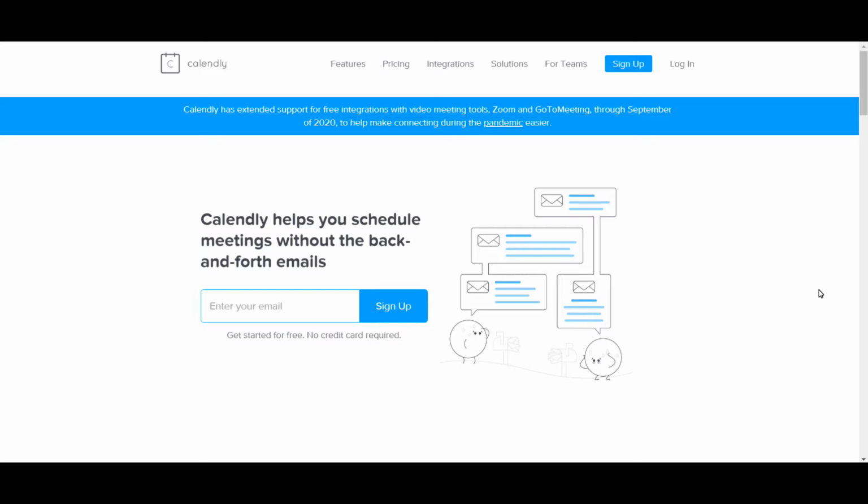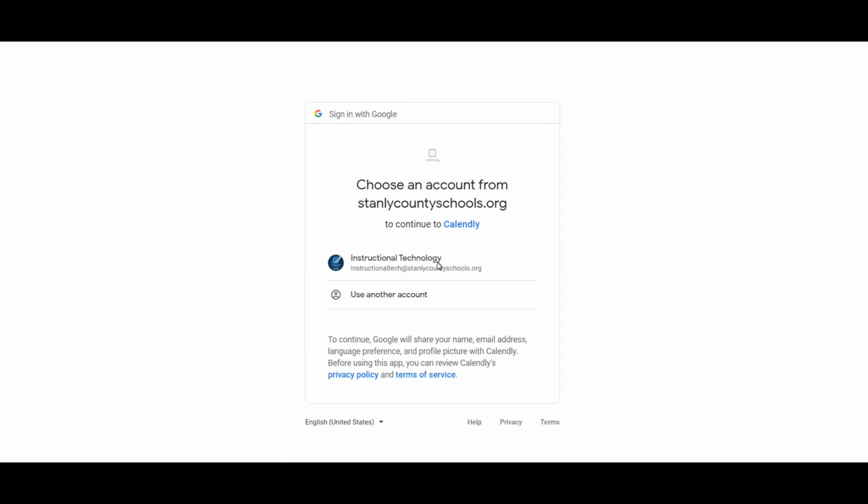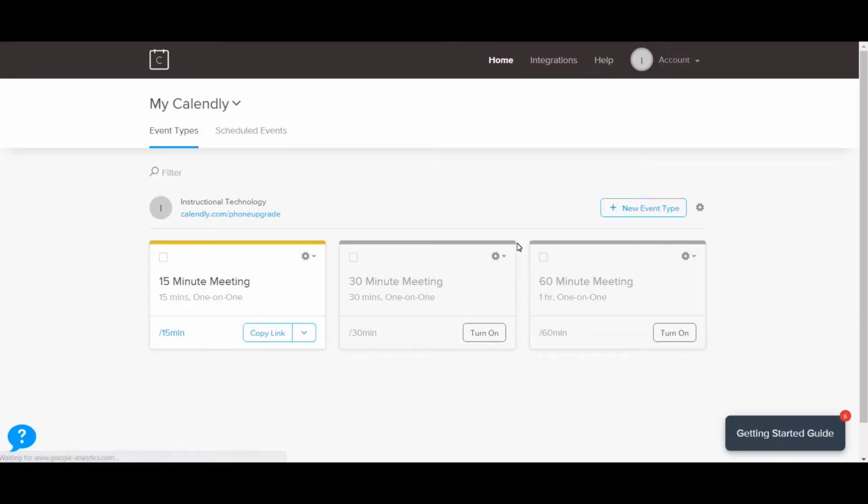You can get here by just going to calendly.com. I'm going to go ahead and hit login, and this does allow you to use your Google account to sign in. So it already recognizes me, and then I'm just going to pick my account, and it takes me to my dashboard for Calendly.